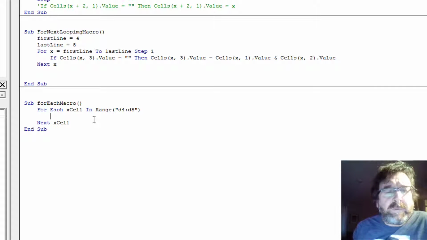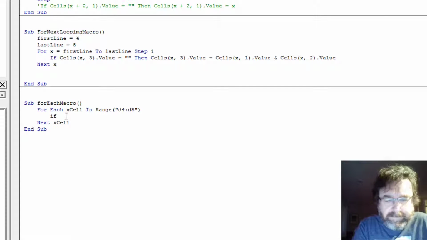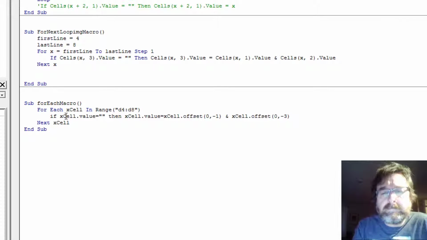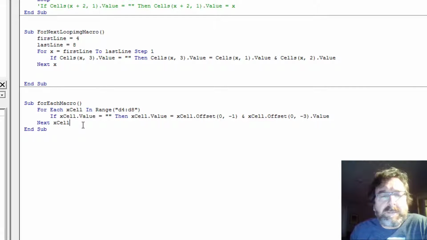Okay, so what I'm going to do here is first check to see if that cell is clear, and if it is, I'm going to put something in it. Okay, let's see if that compiles, which it does. Okay, so let's see if this macro runs.